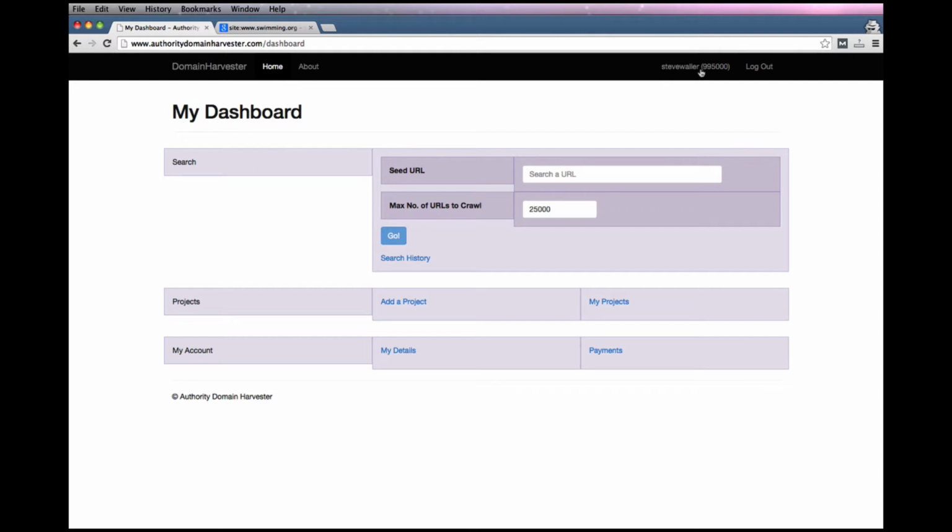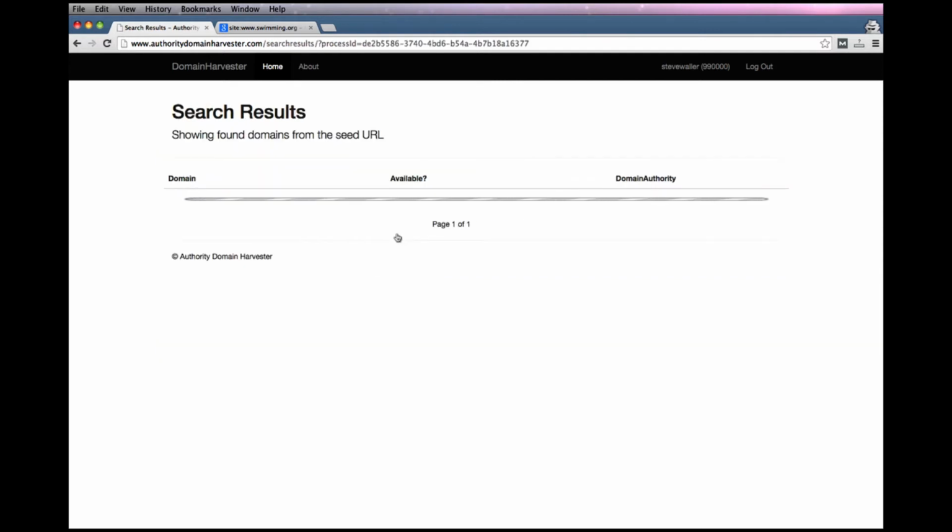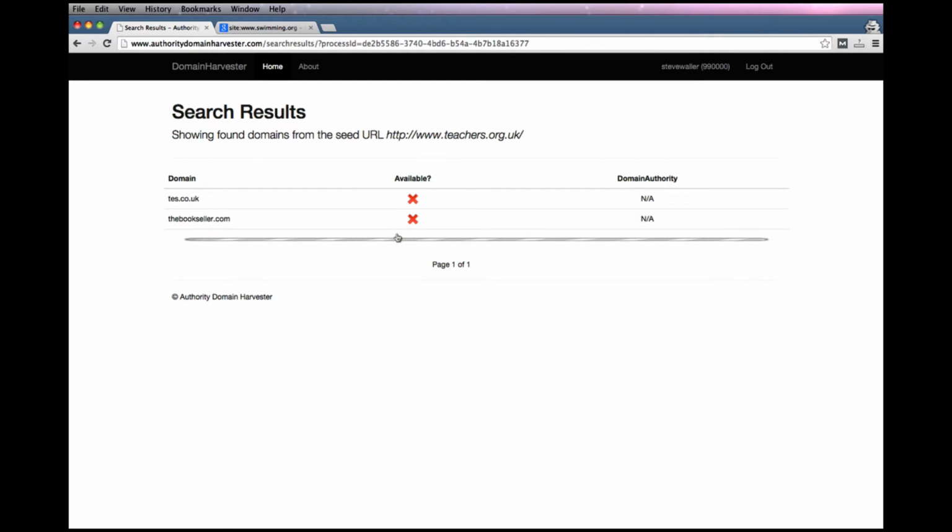I've already checked that it uses the www version of the URL and that it has around 15,000 pages indexed in Google. So I'm just going to enter the URL, change the crawl limit to around 15,000 pages, and once again just hit go. And you'll see that it will start the crawl and begin to find domains.